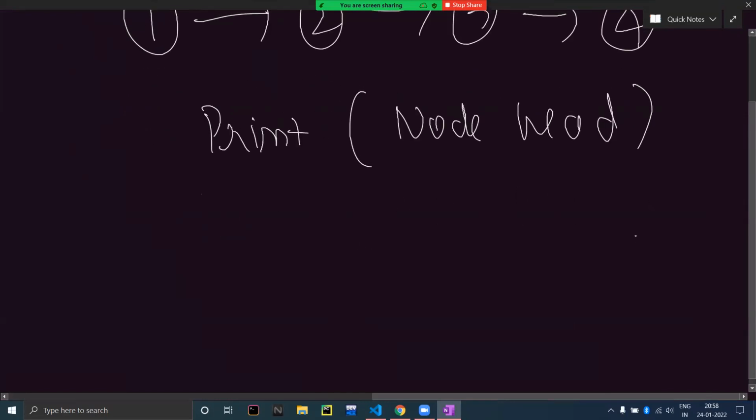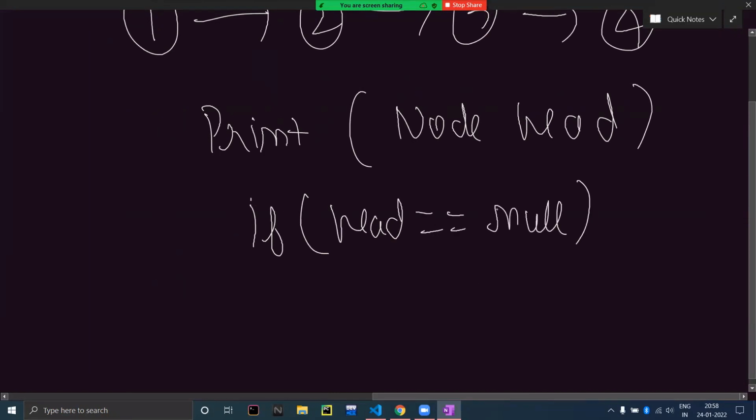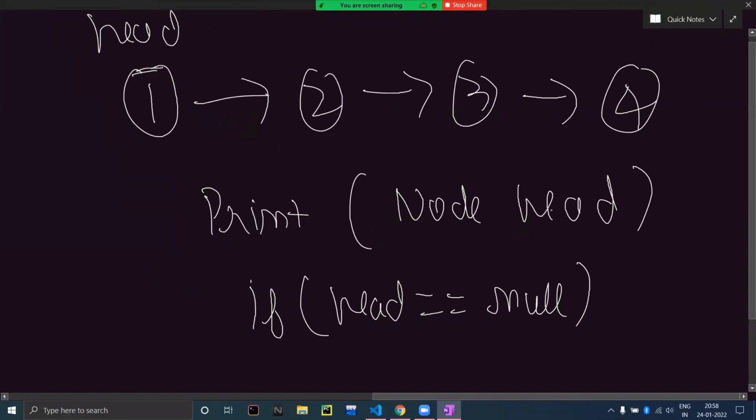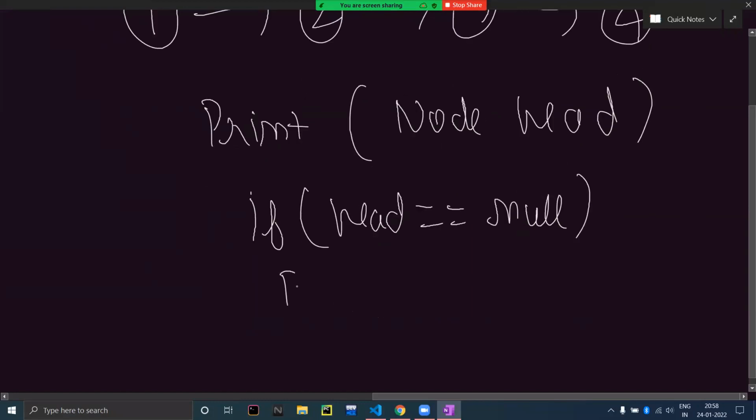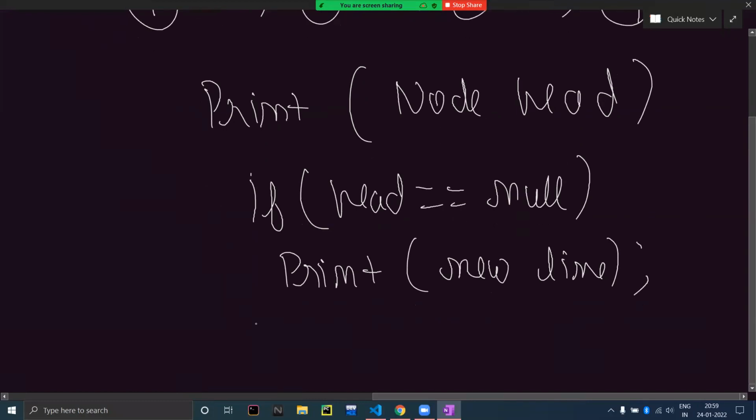So the base case that we can see easily is that if head is null, then there is nothing in the linked list, so I can simply print a new line. I'll print a new line, right? If it is empty, and then I'll return.